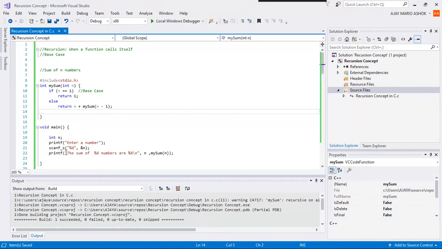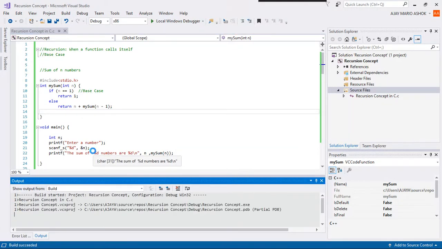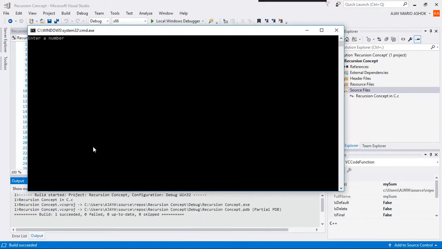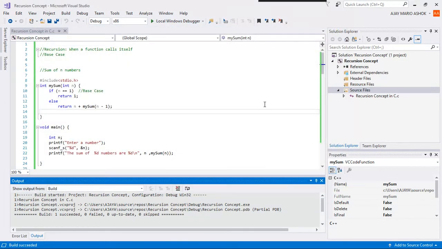And now let's execute this program and check for ourselves. We enter this particular number 5, and as you can see, the sum of the first 5 numbers is 15. So guys, this is how recursion works. You first need to define a base case. Using the value of the base case, it will compute the other values.